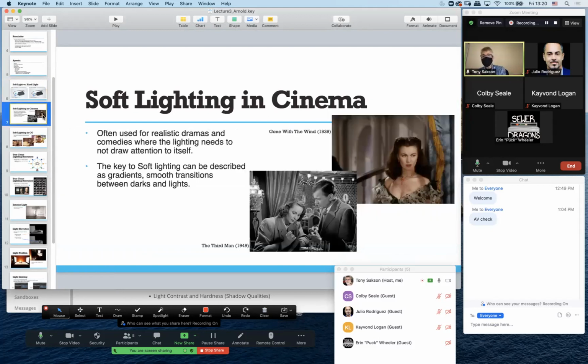All right, so soft lighting. We talked about hard lighting with film noir, and that's basically what it is. They do use soft lighting once in a while, but film noir is all about that stark contrast between light and shadow. Now, when you're trying to create an environment where you don't want the lighting right in your face, you want it to just play in with the story, that's when you're going to use softer light.